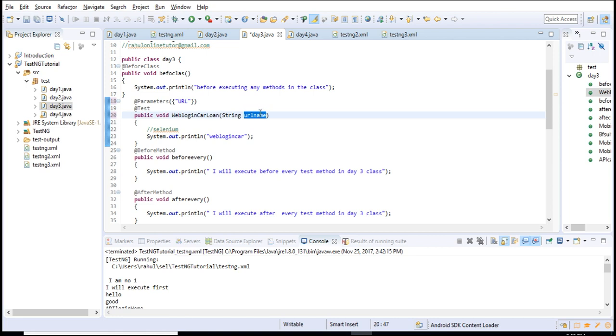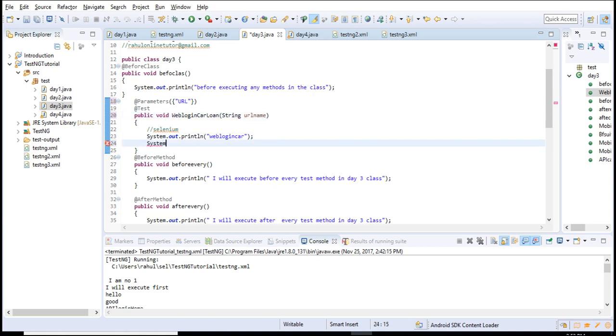When you define a parameter like this, the value which comes from this TestNG XML file falls here, and from here to here. That means the URL qaclickacademy.com will get stored in this urlname. Once it gets stored here, you can simply call it in your output with System.out.println. If you run this test, you will see that the particular URL qaclickacademy.com will get printed in your output. That means we have successfully pulled that value into our test case.